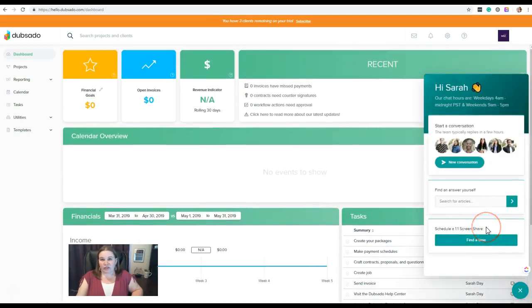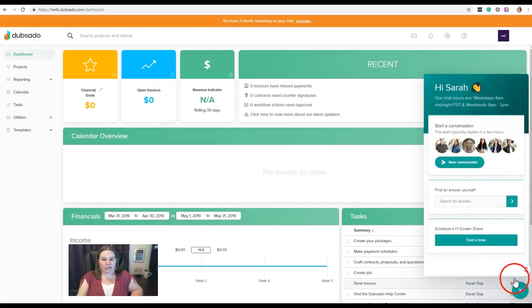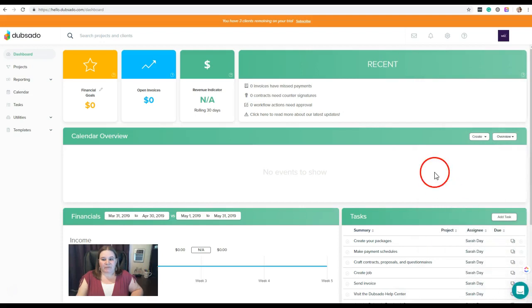Also, down here in the bottom right is the chat bubble. If you have any questions at all, Dubsado's chat support is awesome. They're usually really responsive, especially during their normal operating hours. To ask them a question, just start a new conversation and then type your message here, and someone will get back to you as soon as they can. And if you're not online whenever you do contact them, they will actually email you their response. So that's pretty awesome.